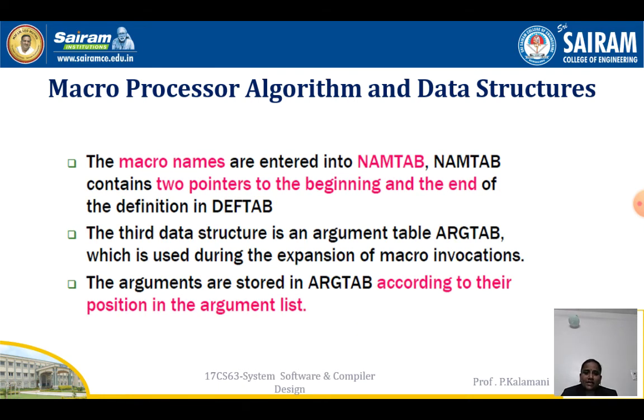Macro names are entered into the name table. The name table contains 2 pointers to the beginning and end of the def table. The def table contains the complete definition. The starting of the definition, that pointer, and the end of the definition, that pointer, will be there in the name table. The third data structure is the argument table, that contains all the parameters specified in the macro.